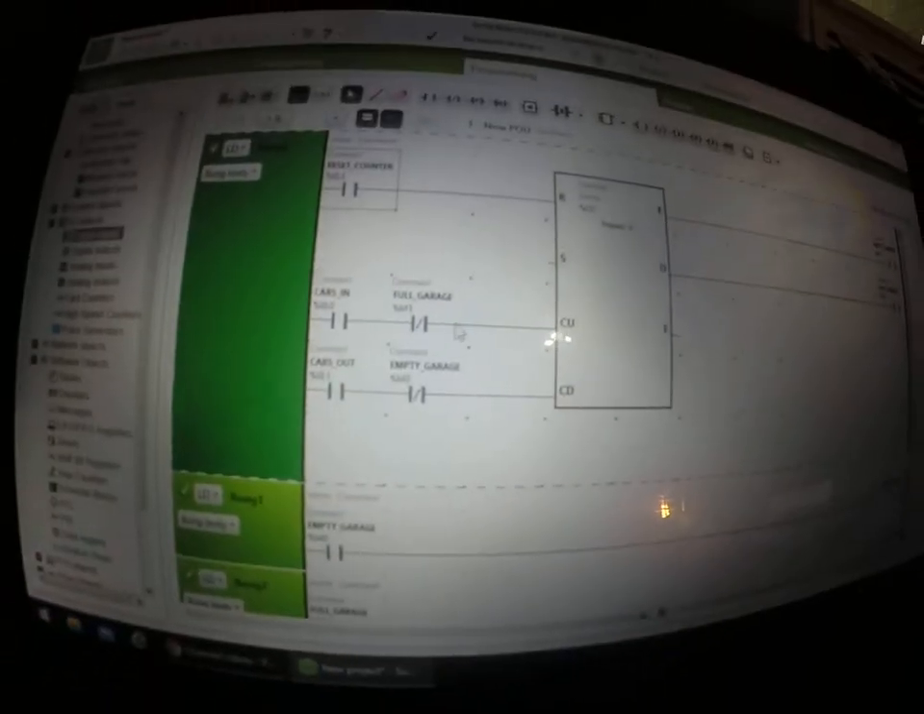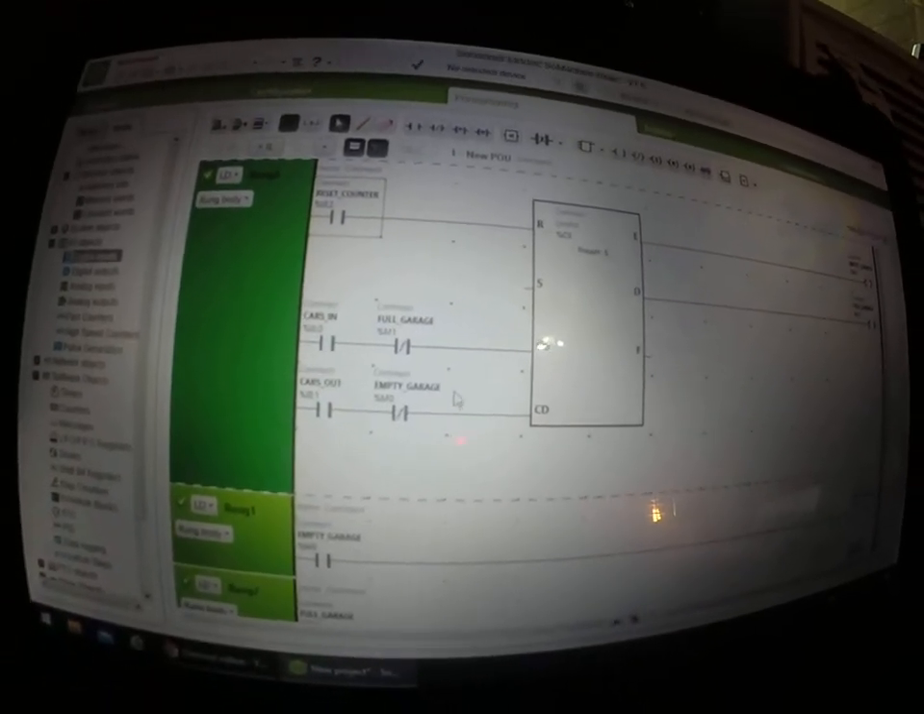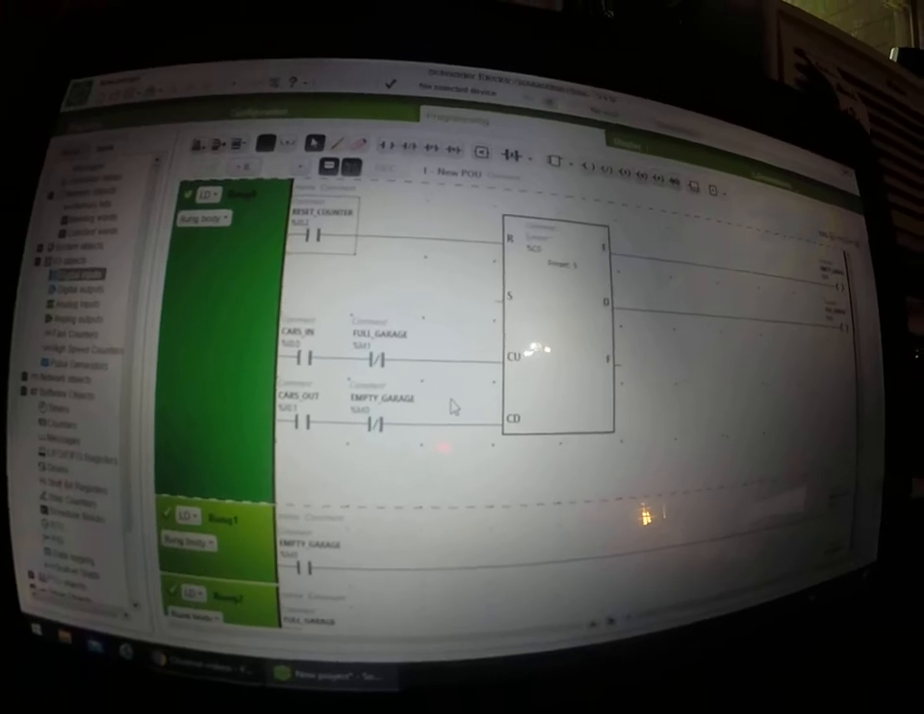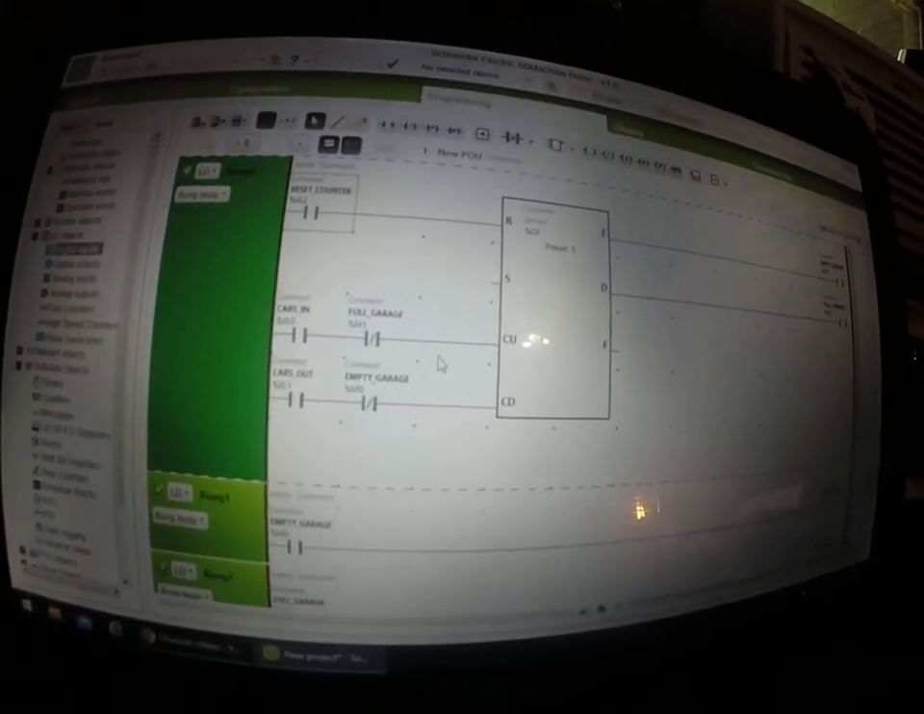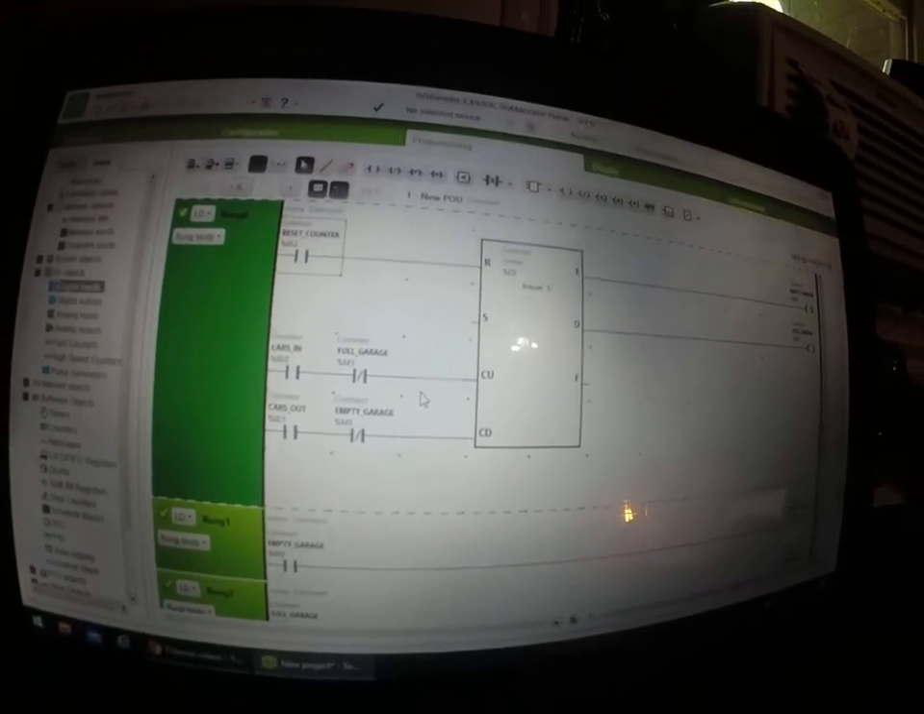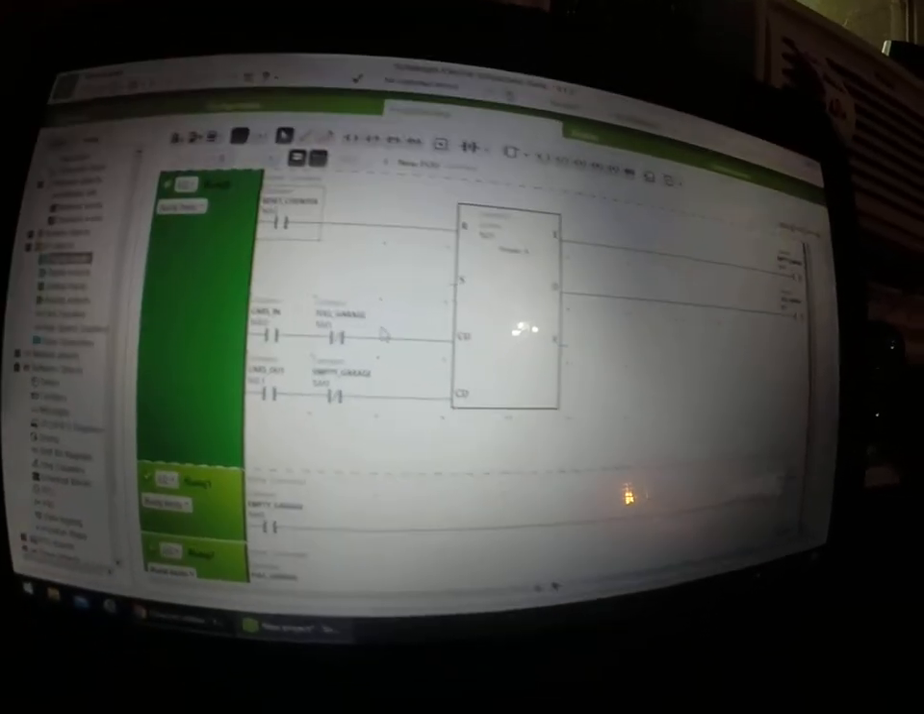We've also got a couple of interlocks that I've wired in here off of my empty and my done, if you will, which will disallow anybody else going in there. So that's kind of a safety lock.